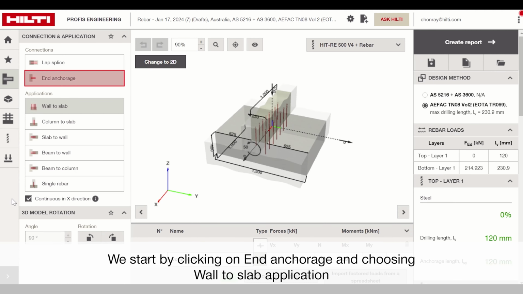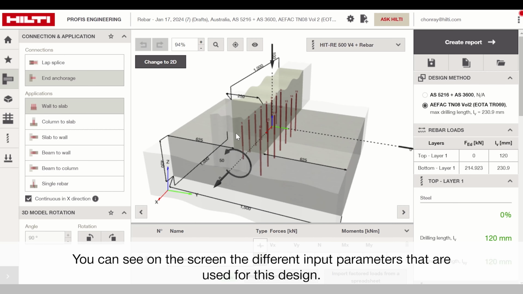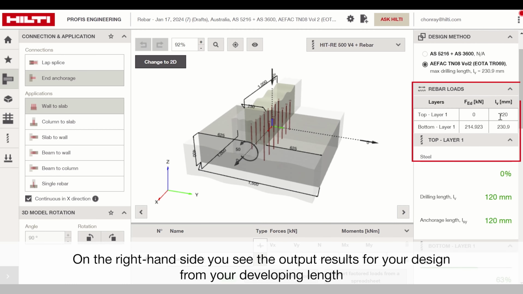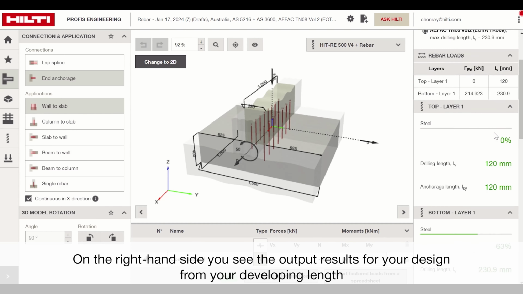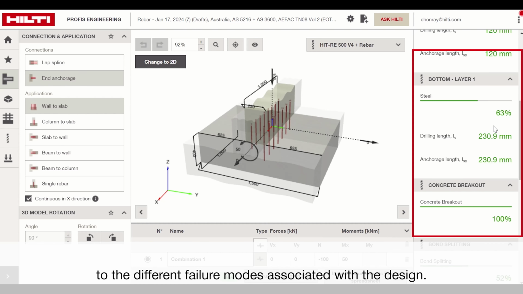We start by clicking on an end anchorage and choosing a wall to slab application. You can see on the screen the different input parameters that are used for this design. On the right-hand side, you see the output results for your design, from your development length to the different failure modes associated with this design.